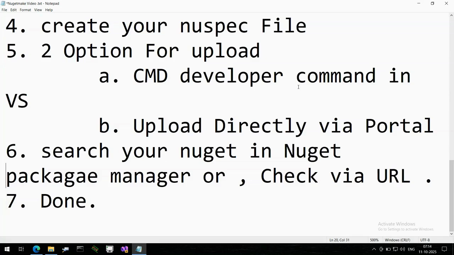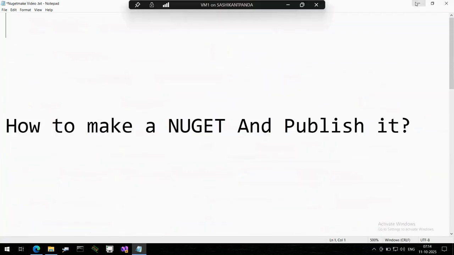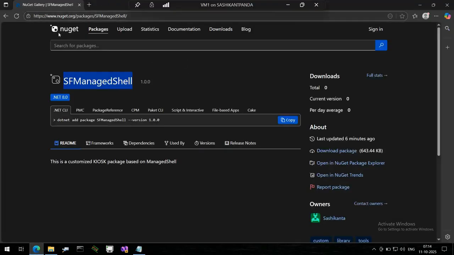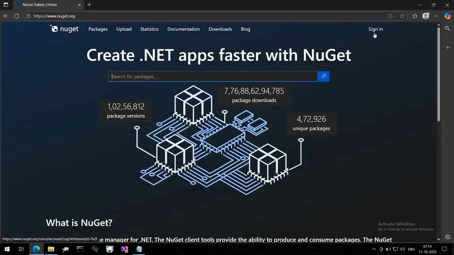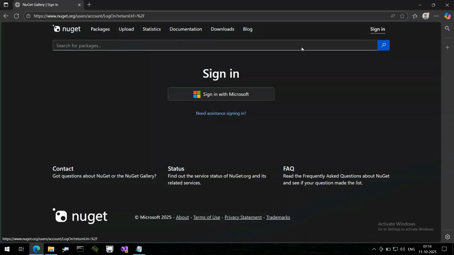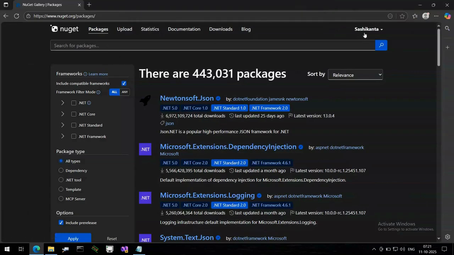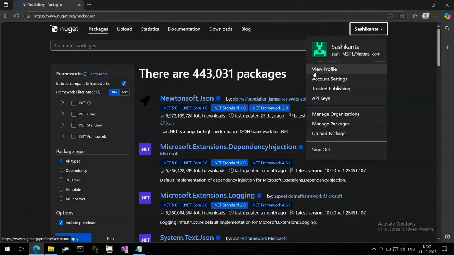So let's start. We will go with the practical part. First, we will see our new account. So this is my account, and I'm going to show you how you can sign in and do the things. Let me sign in with my account. Okay, once you log into your account, you can see your profile and your API key.